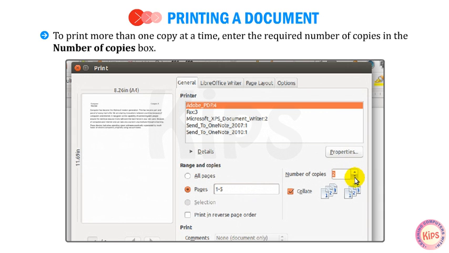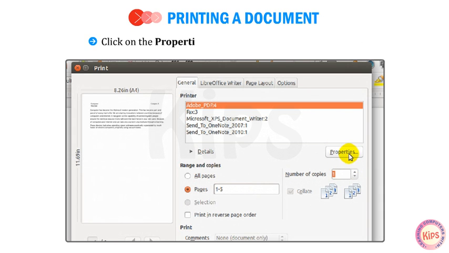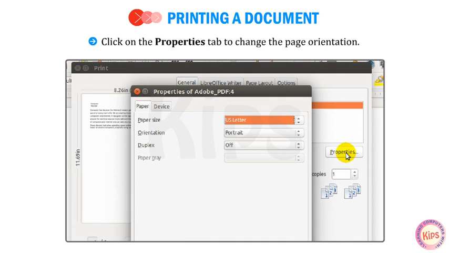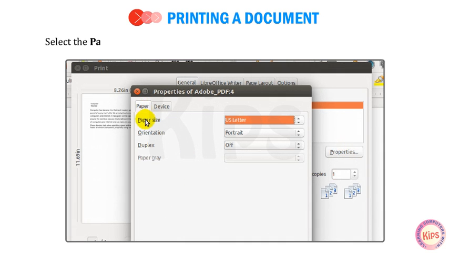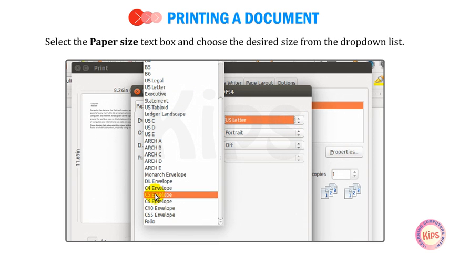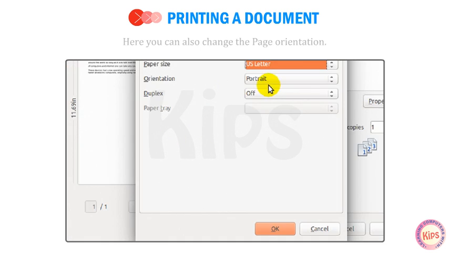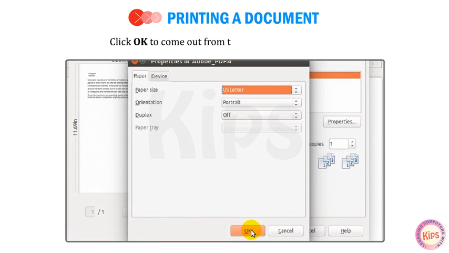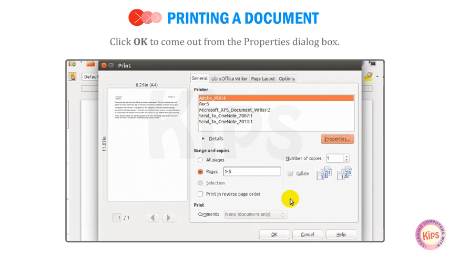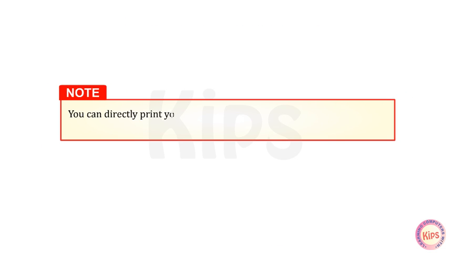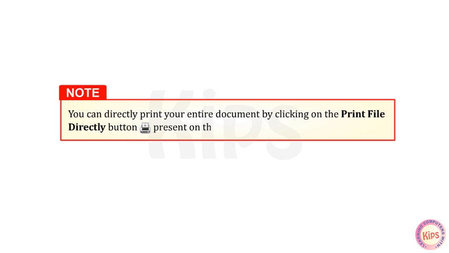Click on the Properties tab to change the page orientation. Select the Paper Size text box and choose the desired size from the drop-down list. Here you can also change the page orientation. Click OK to come out from the Properties dialog box. Click OK to print the document. Know that you can directly print your entire document by clicking on the Print File Directly button present on the standard toolbar.